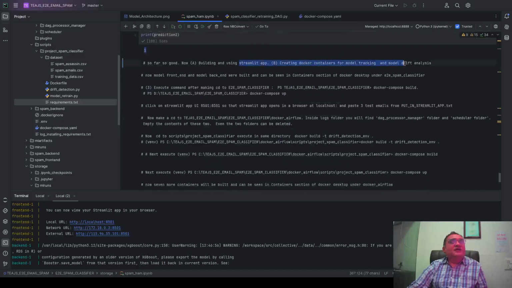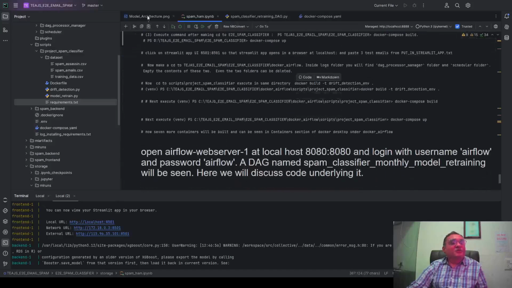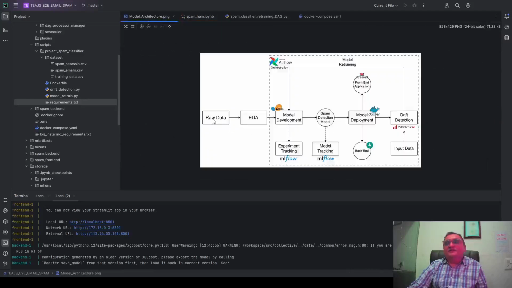So now the Streamlit app is also over, and I even showed it on the user interface. So in our architecture where we had started, it was raw data, then exploratory data analysis, then model development, experiment tracking. This was done by MLflow. Then we had a deployment which we did on Streamlit. Backend was in Python. This deployment was done on Linux, and for that we had to build front end and back end using Docker. Okay. So now this part only is left, that is drift detection using Apache Airflow and Evidently AI.